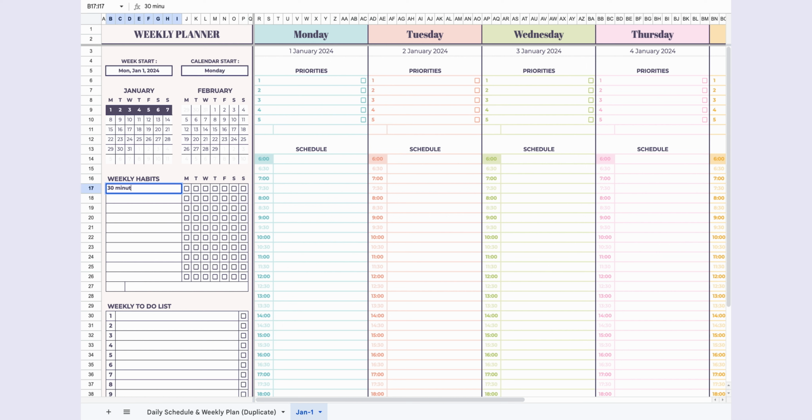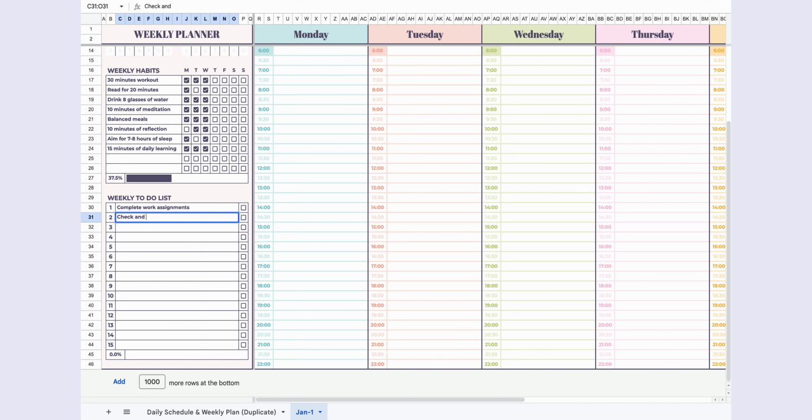In the weekly habits section, you'll find spaces for 10 habits. Mark the habits you complete every day, and below, the weekly habit completion percentage and progress bar will be generated automatically. The weekly to-do list section contains spaces for 15 tasks.